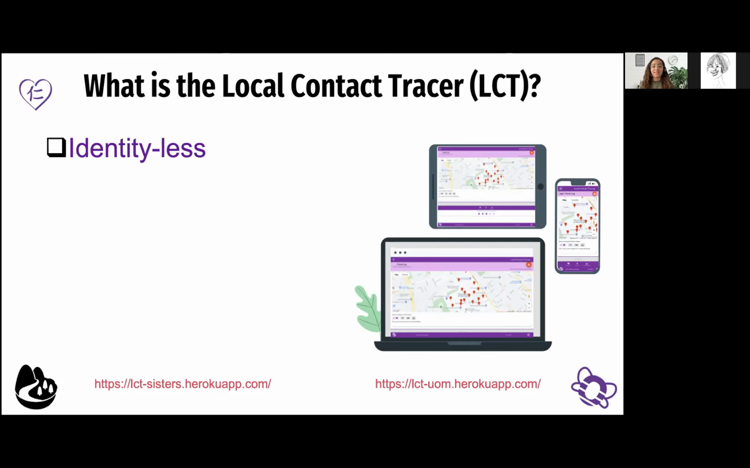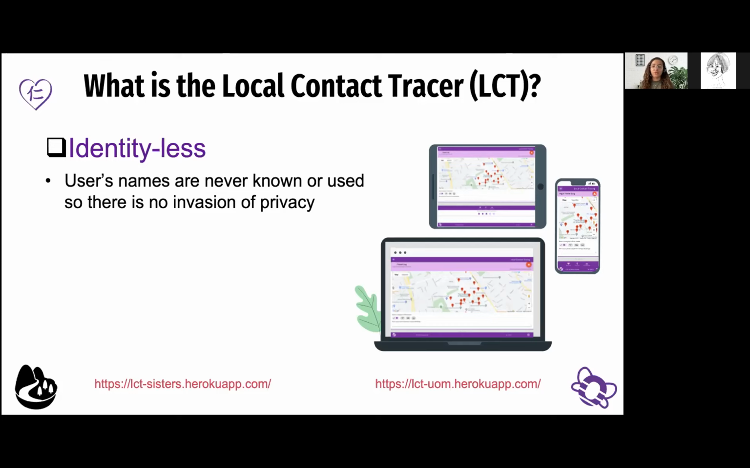In terms of identityless, users are not identified based on their name. They are given a unique user ID that only LCT knows. The users and other users don't know this ID. And this means that for people who are scared of being identified based on their past activity or worried about other people knowing that they have reported having COVID, this is not possible because of the way that LCT works. Users are only identified based on a unique ID.